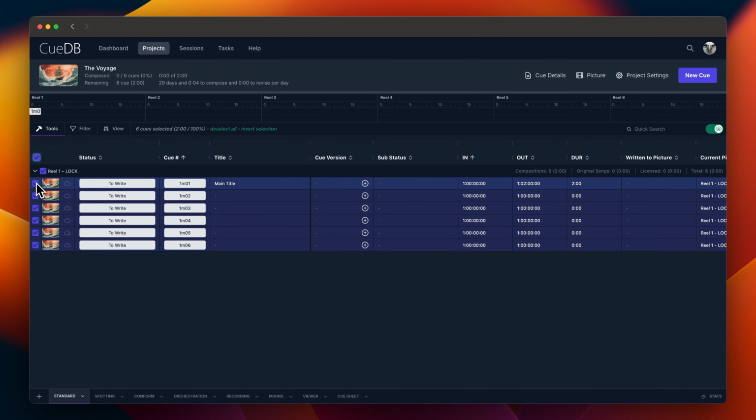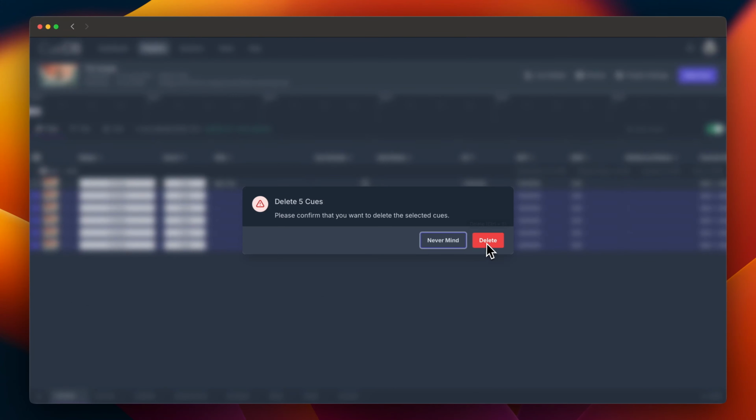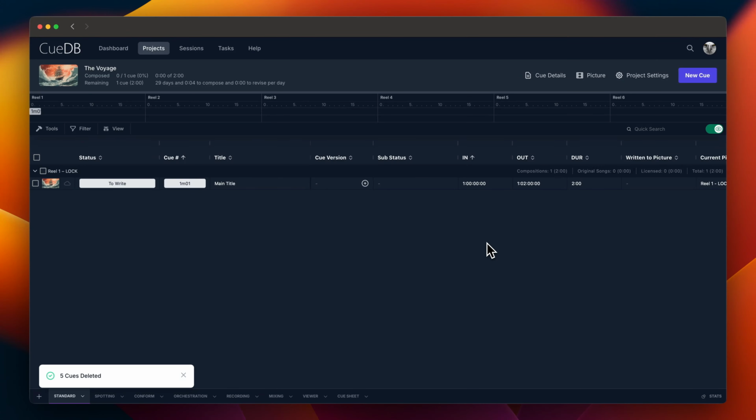Let's remove those cues. You can select them using the checkboxes on the left, then click on Tools and Delete Cues. Confirm in the pop-up that you want to delete them, and then check to see that they're gone. Now let's dig into the third and most efficient way to add a batch of cues.